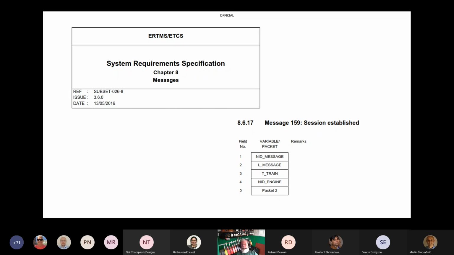So a simple diagram in chapter 3 actually involves 3 messages, and those messages contain variables, and if you want to find out the details of those variables, they're all in chapter 7, subset 26. So you can see we've already looked at 3 different chapters just to get the radio session working.